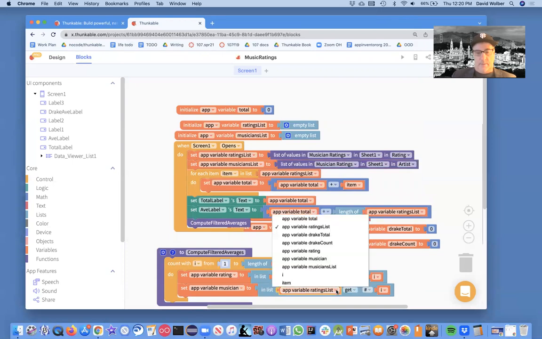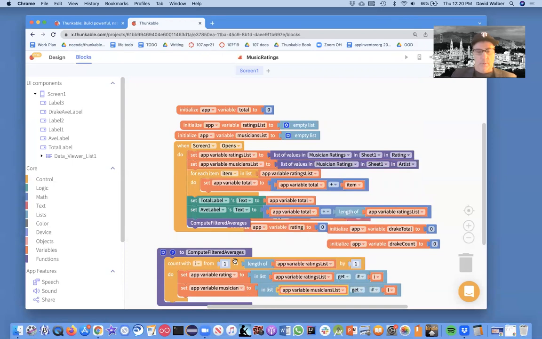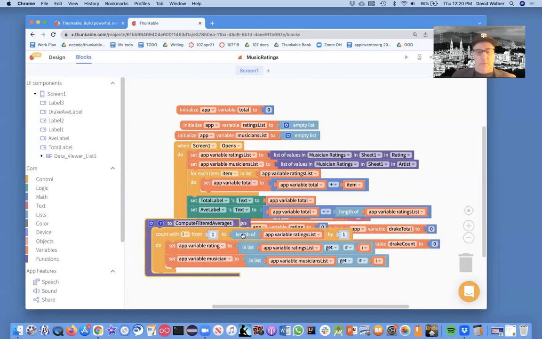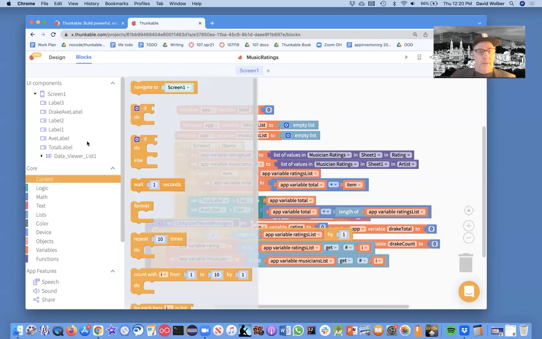And in fact, as I walk through, going through everything, I'm going to set the current musician to the ith musician. Okay, so all I've done right now is I'm looping through, I'm grabbing the rating and the musician, and now I need to process those. And what I want to know is if the musician's Drake, I want to add that rating to my total I'm building up. Okay, so here's where I need to use an if block.